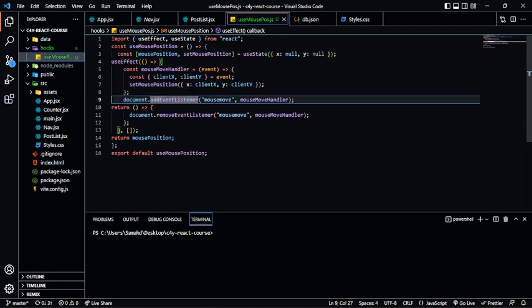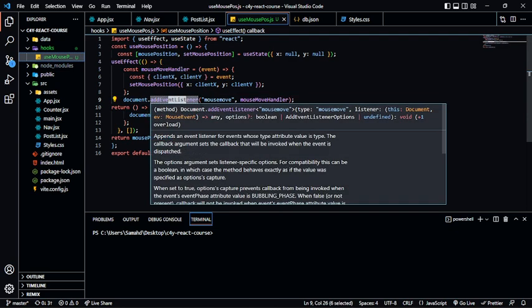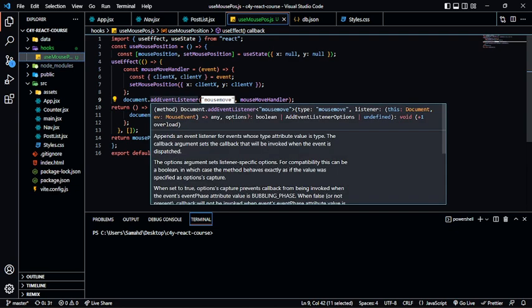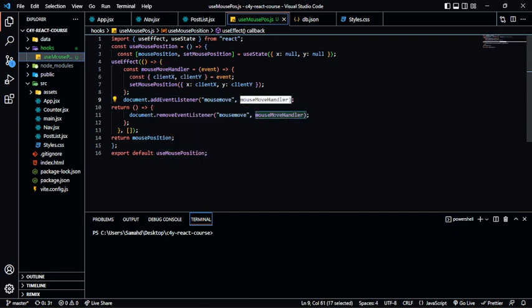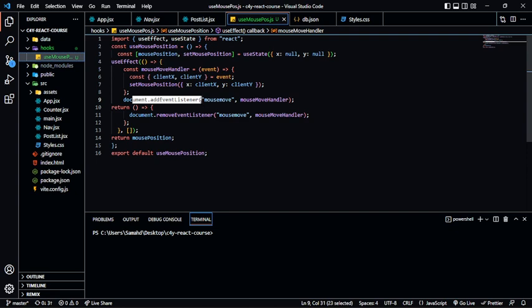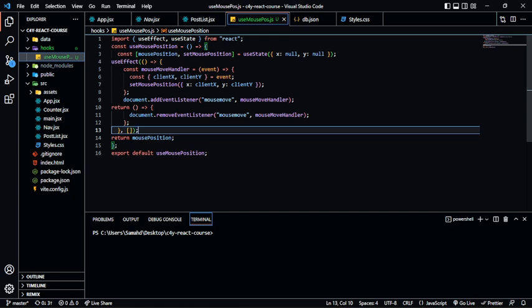So document.addEventListener, I'm adding the mousemove event listener and running this function. When you use addEventListener, which is just normal JavaScript, the first parameter is the event you are targeting, and the second parameter is the function you want to run whenever that event is triggered. Then what I'm returning is a cleanup that removes the event listener, the mouseMoveHandler. So whenever this has finished running, I want to remove the event listener afterwards.